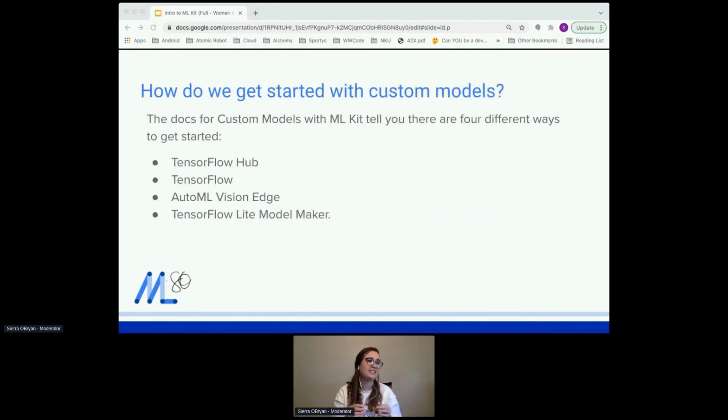So how are we going to get started with custom models? The docs on custom models with ML Kit tell you that there are 4 different ways to create a custom model that you can pull into a mobile application. So let's talk a little bit about what the differences are between these different options. The first is going to be TensorFlow Hub. TensorFlow Hub is kind of like GitHub, except for TensorFlow models. So you have creators who have gone out and created their own models and are sharing those publicly for other developers and creators to use. This isn't really going to work for us because we really want to build our own model this time. And so we're going to skip over this one.